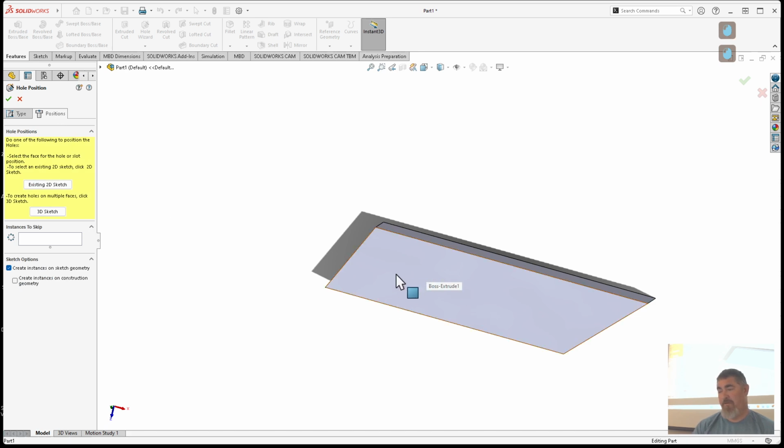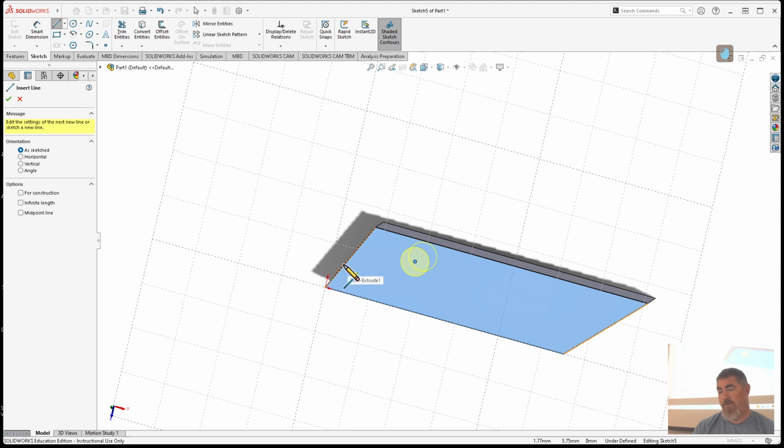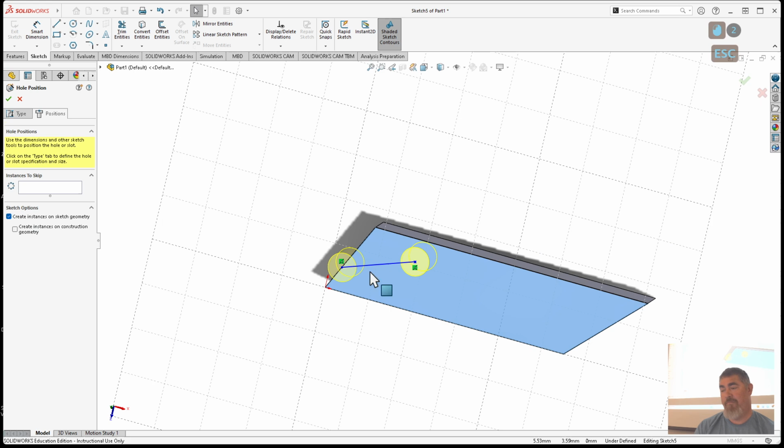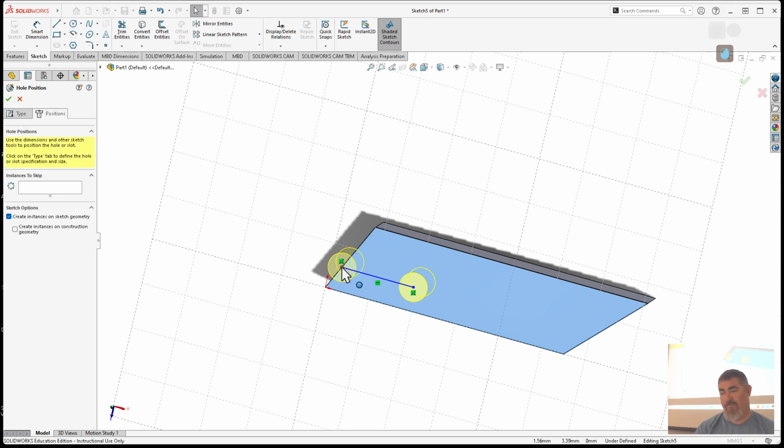I'm going to pick on that face. I'm just going to click somewhere to put the hole down. Now I can tell it how to line it up. So now I'm going to draw a line from this edge to there. Tell that line to be horizontal. I'll just skip that one.